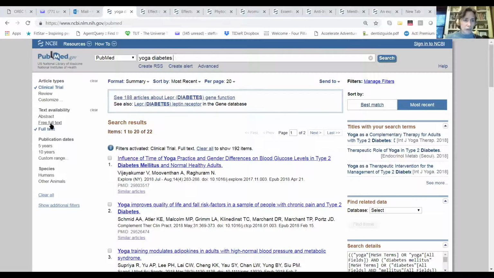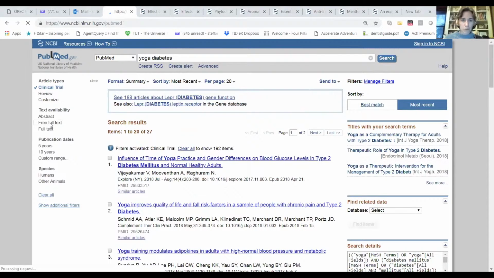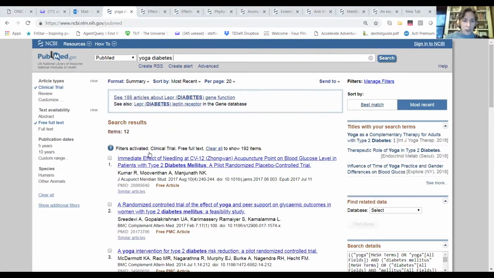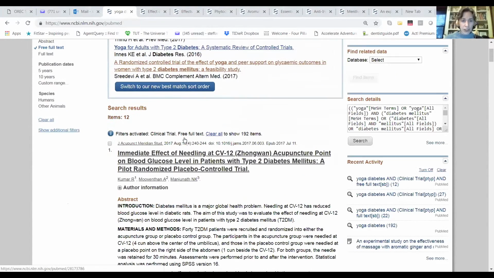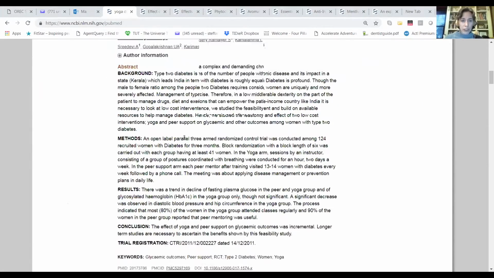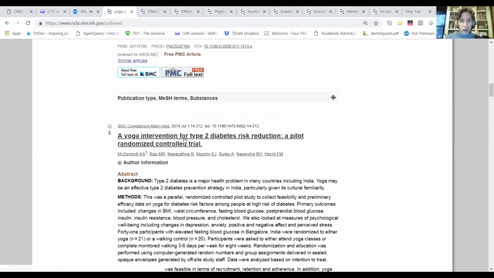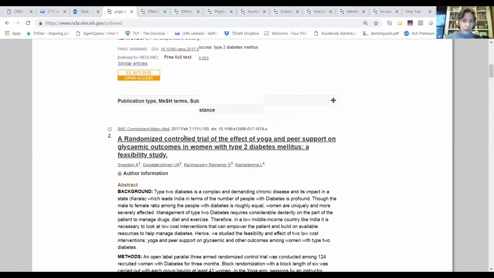So just for argument's sake, let's unclick full text just so you can see what can be done for free. And so we have 12 articles here. And this is the summary, but up here I can actually click on the abstract instead, and then it's going to give me a list of all of the abstracts. And so when I'm looking to see what I might actually want to talk about in my marketing, there are a couple of things that I want to look for.